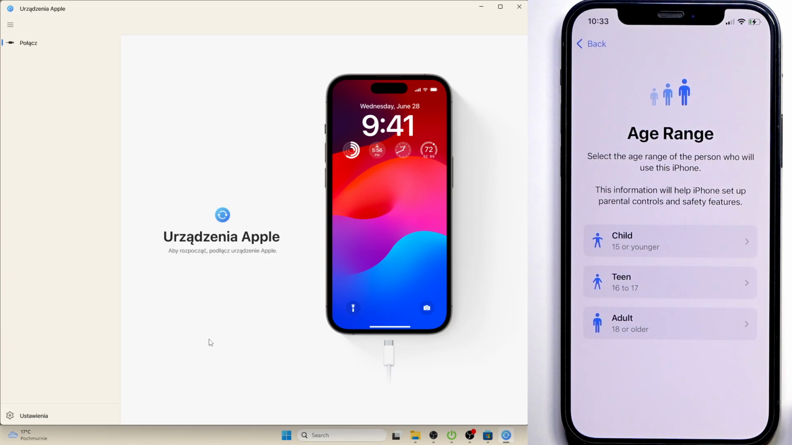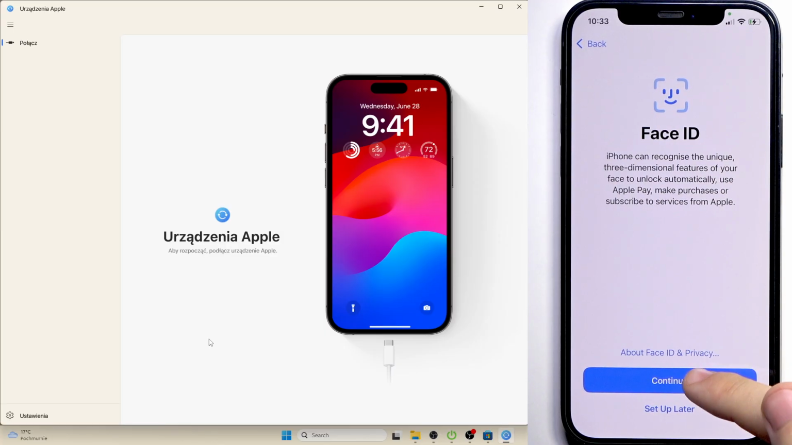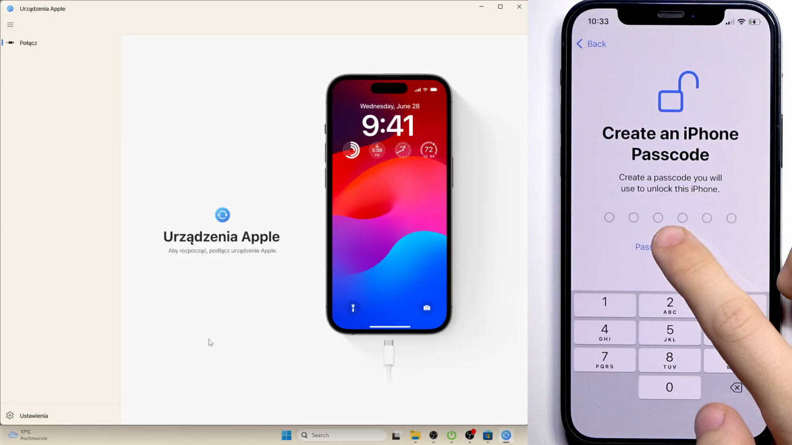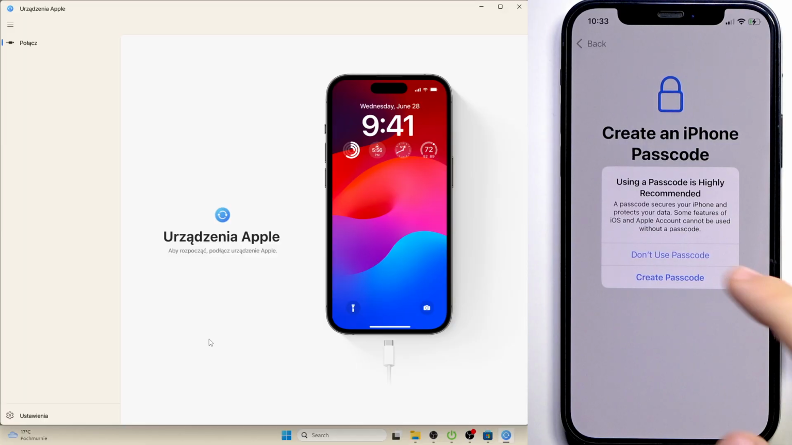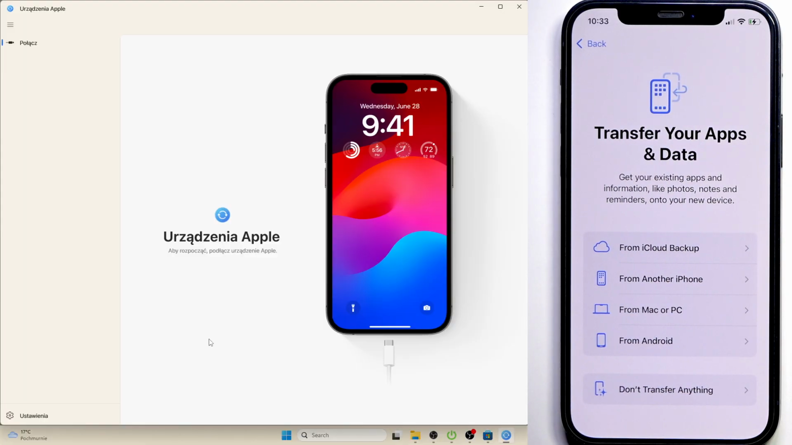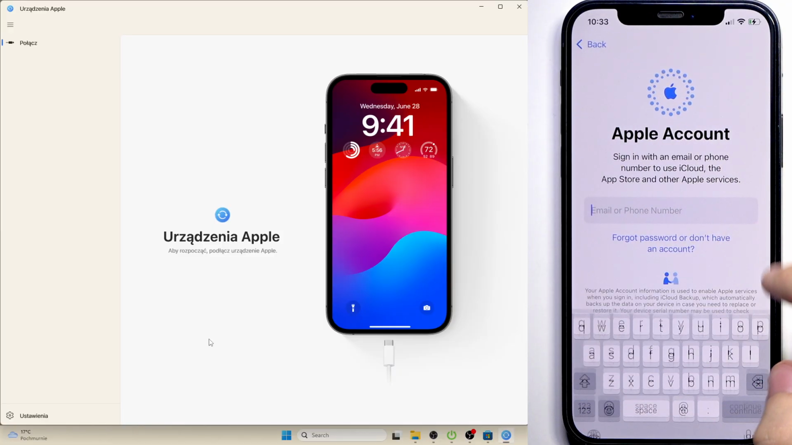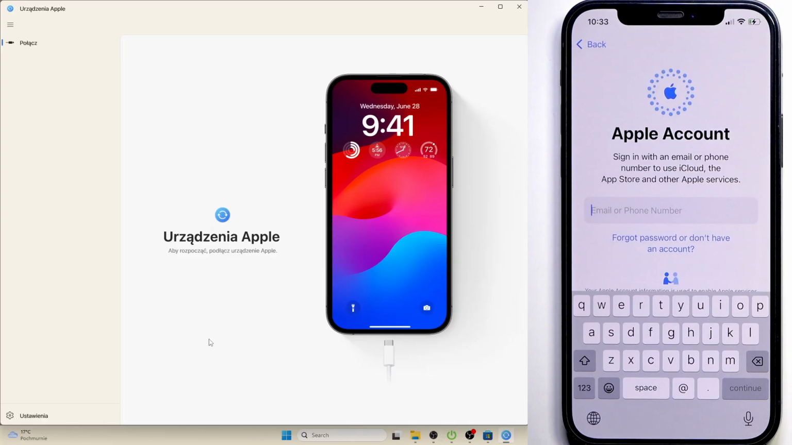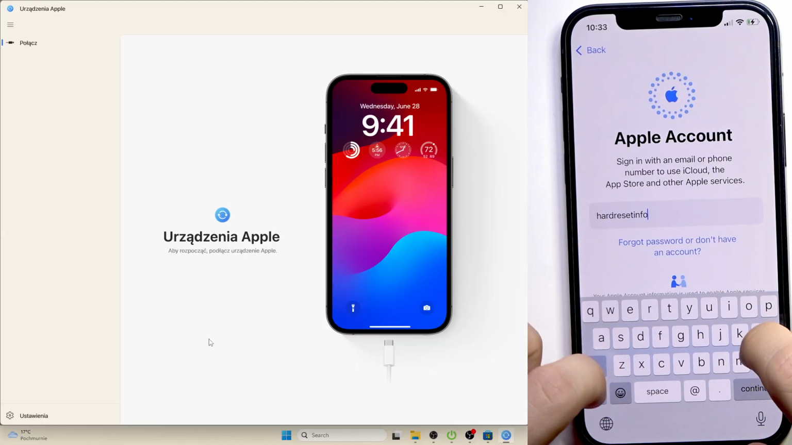Now select the age range of the person who will use this device. You can set up Face ID, I'm gonna click on setup later. And then I'm also gonna skip the passcode. Of course, feel free to set it up however you want here. I'm just gonna do it as fast as I can. I'm gonna click on don't transfer anything. You can sign into the Apple account, so I'm gonna sign into the same one again because that one previously was just used to unlock the iPhone. Now there's sign in, so I'm gonna sign in so everything works correctly.